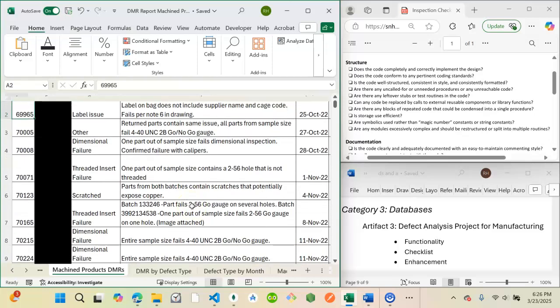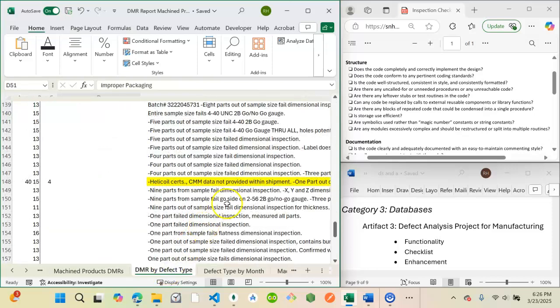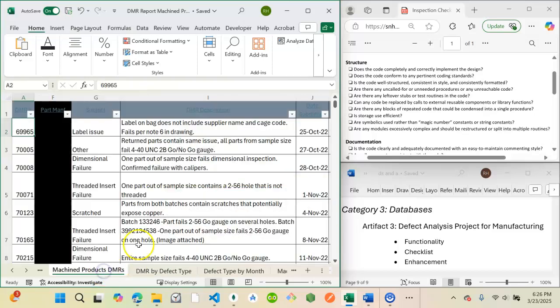Areas for improvement: the DMR by defect type sheet has inconsistent column names and missing headers, which will need data cleaning before migration. Redundant columns, for example the duplicate DMR number column, should be removed before import. For the purpose of this code review, I have hidden the redundant column I was describing.